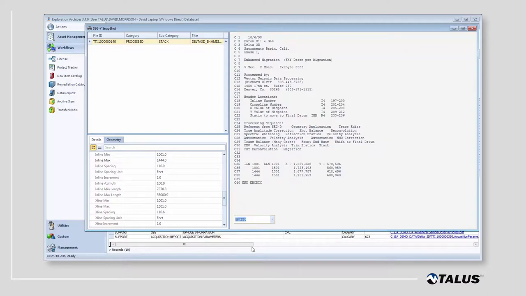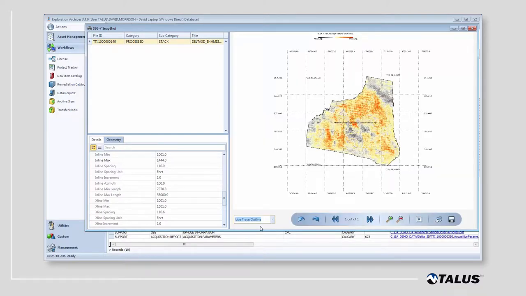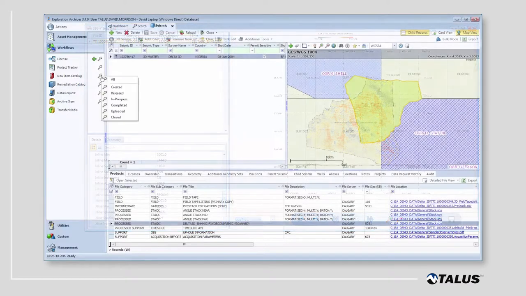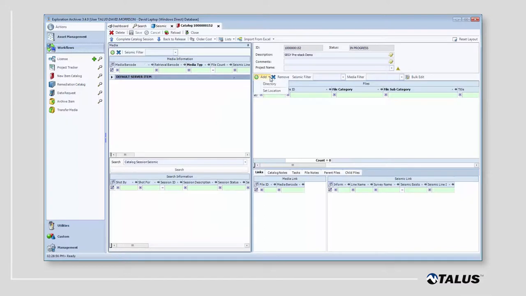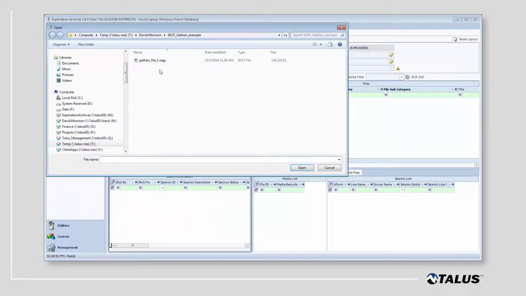Now, regardless of whether this file is online or not, all of these values can be viewed for a SEG-Y volume. So now, let's go and see how the SEG-Y scan function is used to generate these images and extract this metadata. I've prepared a catalog session. Let's add our file. I've defaulted a gathered file of, in this particular case, 146 gigs. Not a particularly large file, but suitable for our demonstration.